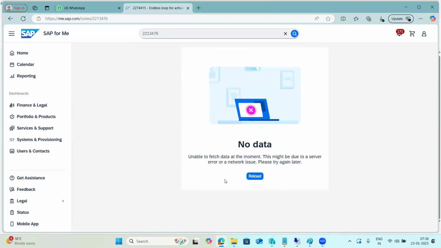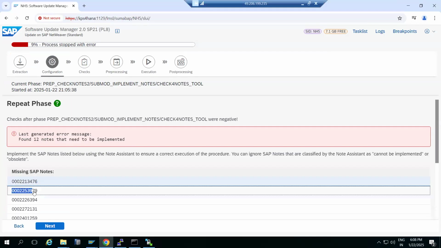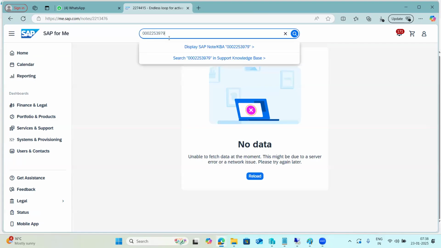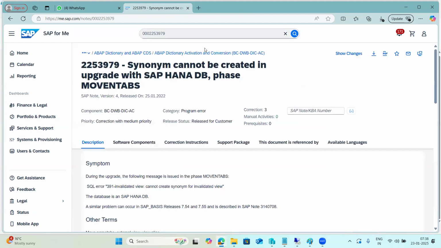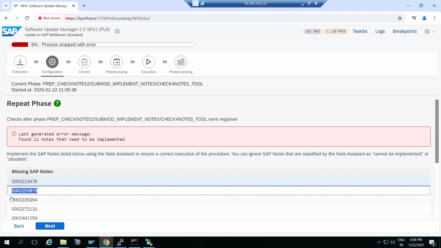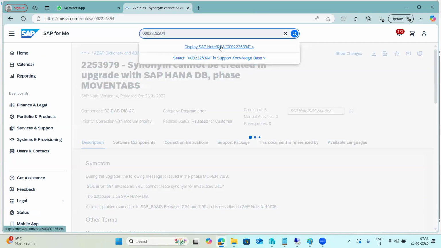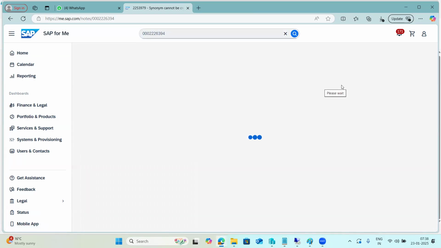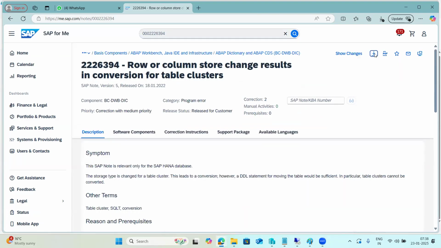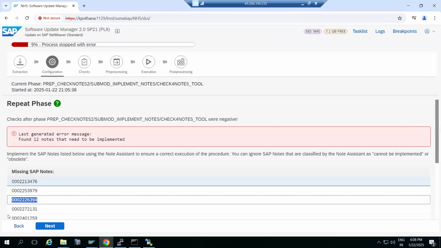For data, server, due to network issue. At least 30 notes saved us. Otherwise, we would have.